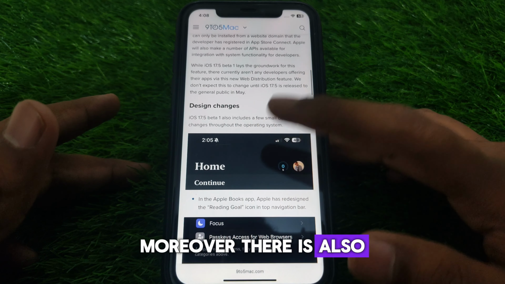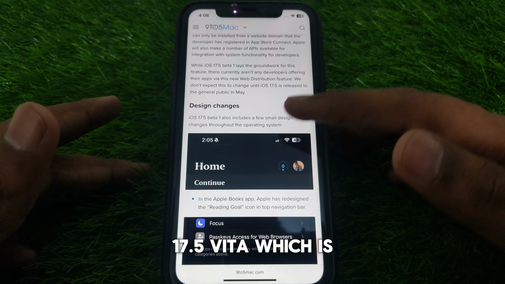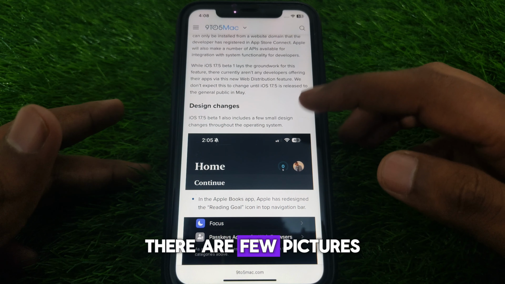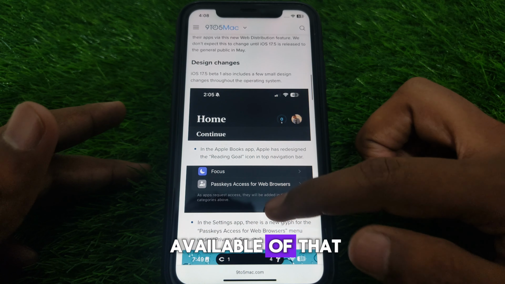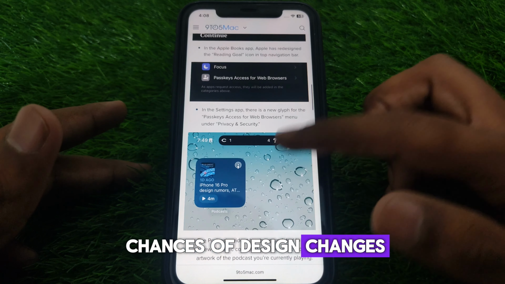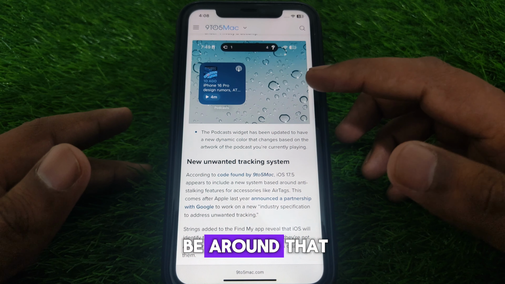Moreover, there is also a design change in iOS 17.5 beta, which is throughout the operating system. As you can see, there are a few pictures available of that. So there may be chances of design changes in iOS 17.5, so you have to be aware of that.